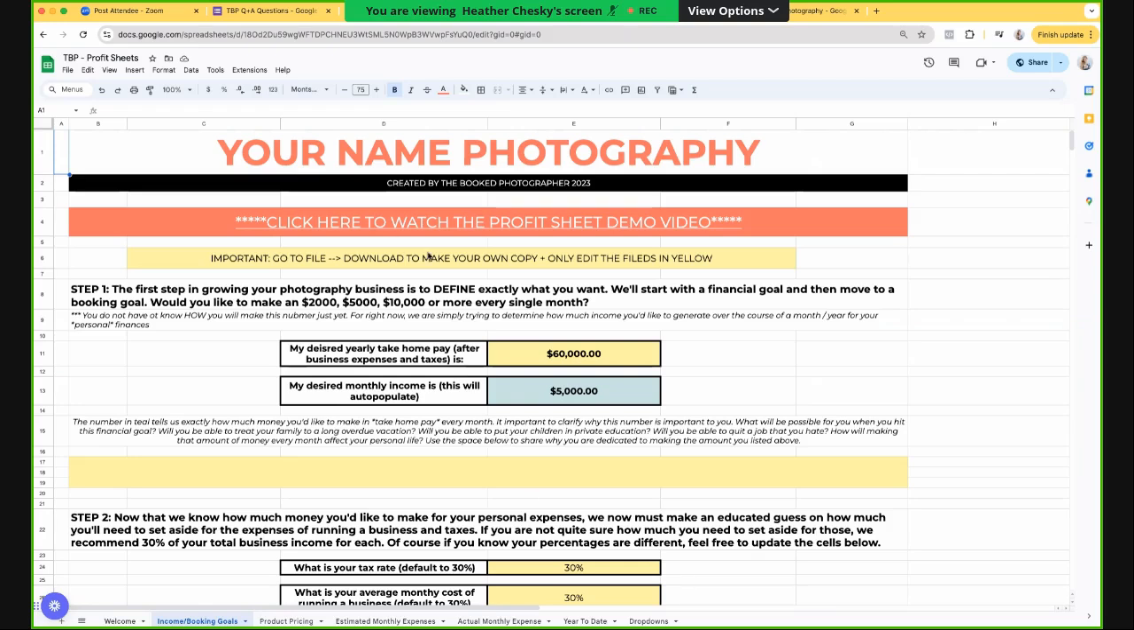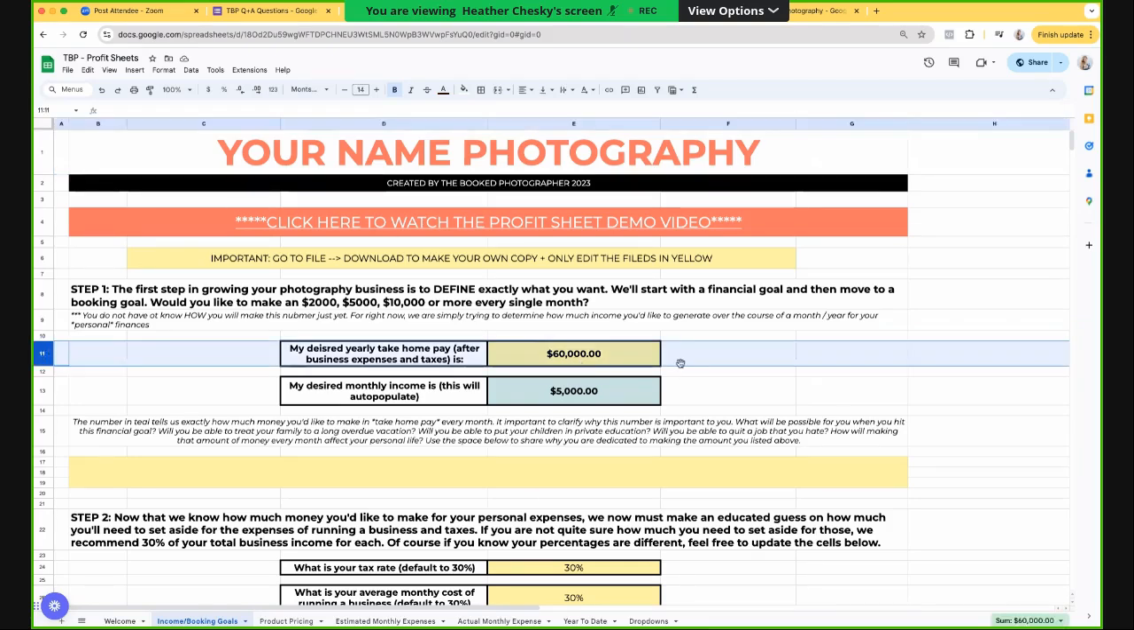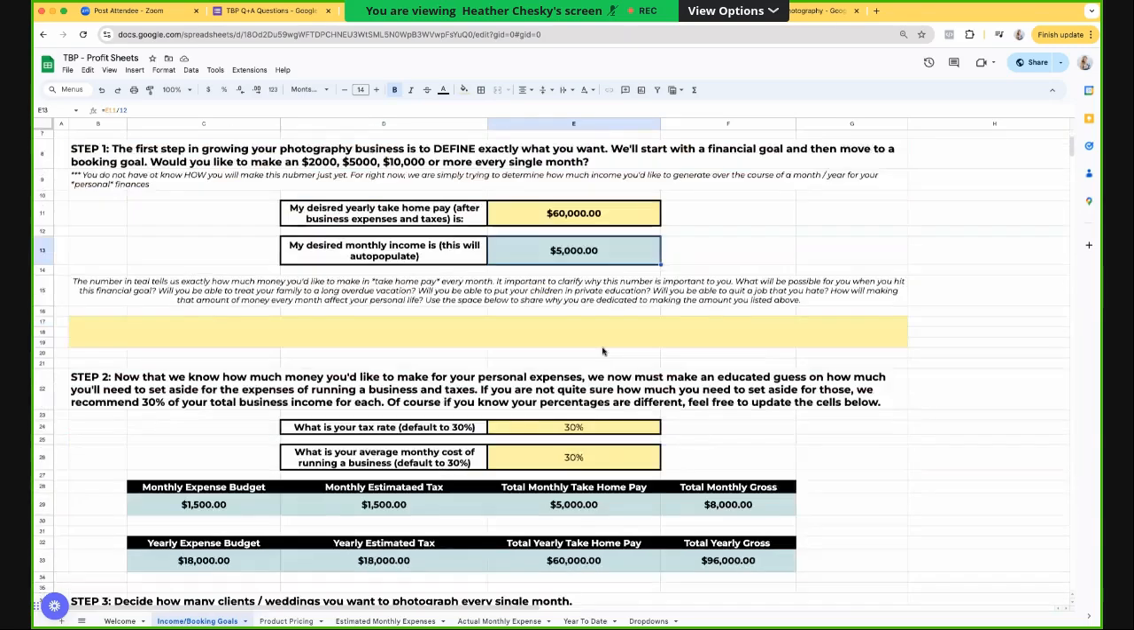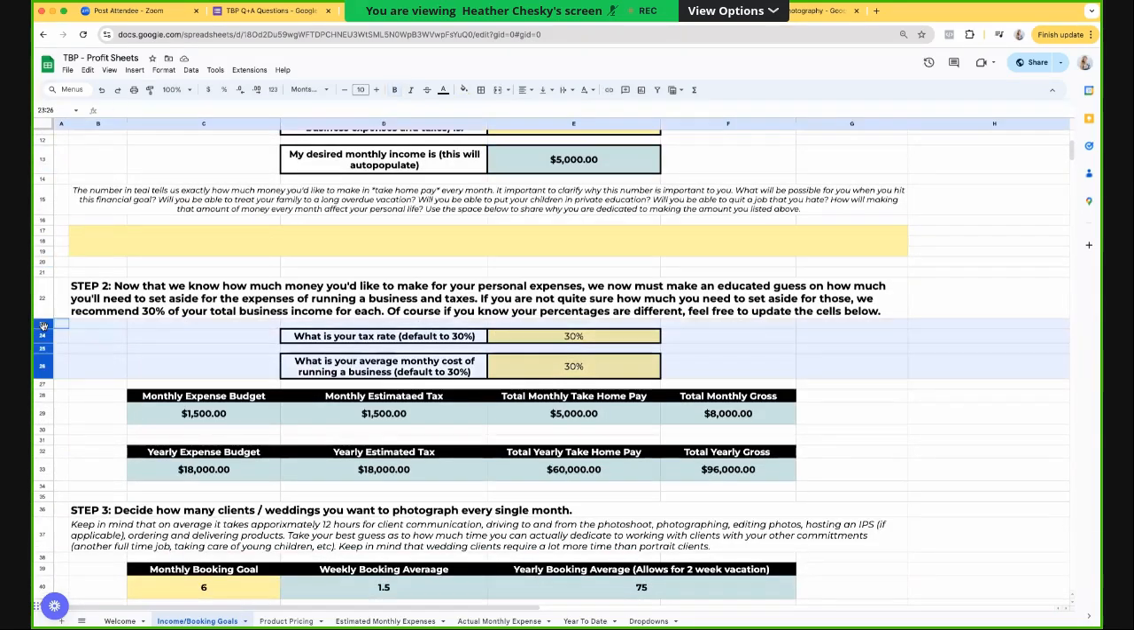So I'm not going to go through this to a T, but let's just say, for an example, you want to make 60K a year, that breaks out to 5K a month. In this sheet, I factored in things like taxes and reinvesting back into your business, because those are important as well. So based on setting aside money for taxes and reinvesting in your business, you actually need to gross around 96K, give or take.